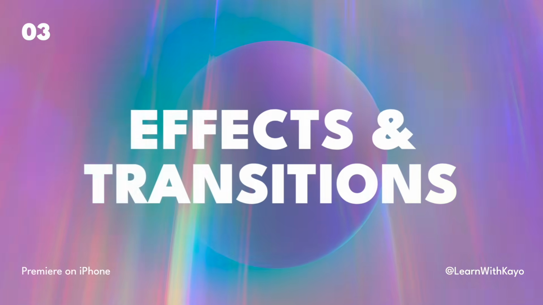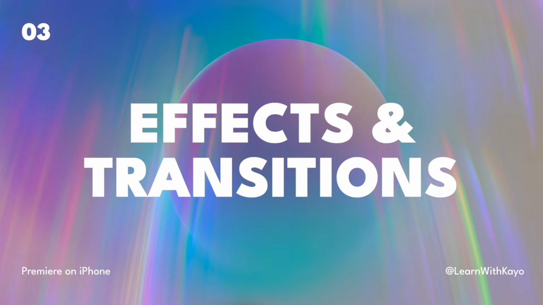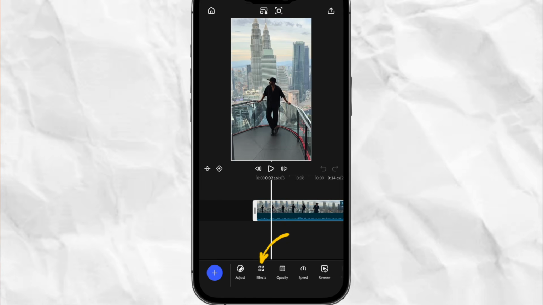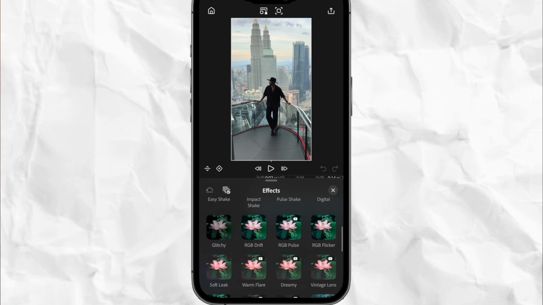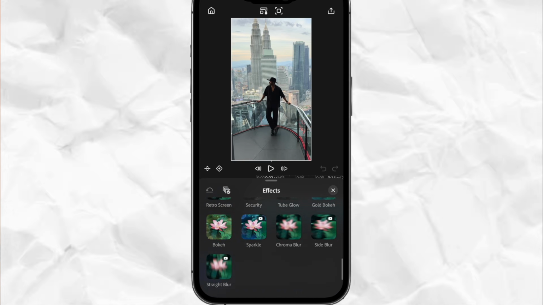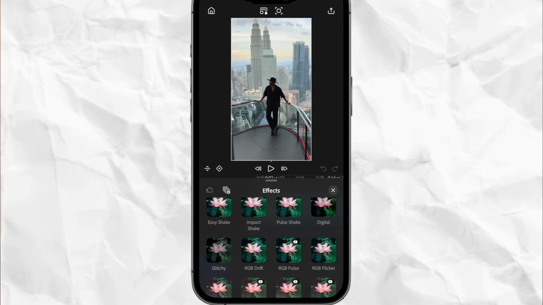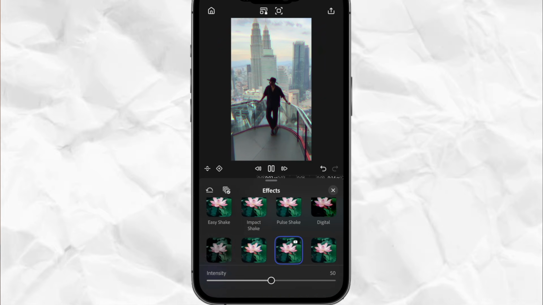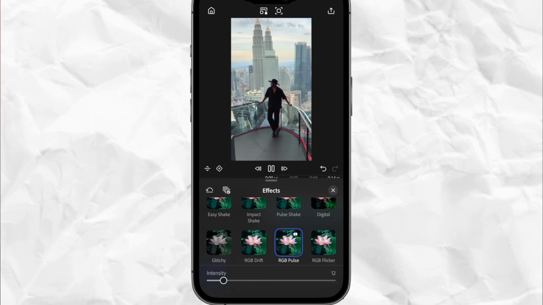The Effects and Transitions library also got a big upgrade. There's a ton of new ones like light leaks, glitches, shakes, zooms, you name it. If you want to add an effect, you just select your clip and tap Effects. Then you can browse through and choose the one you want. So let's say I want to add this RGB effect. I will just tap on it and I'm done. You can also adjust the intensity to make the effect stronger or more subtle.